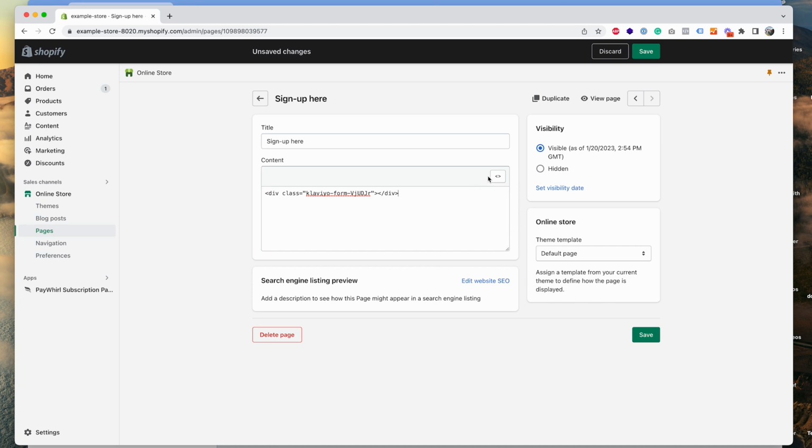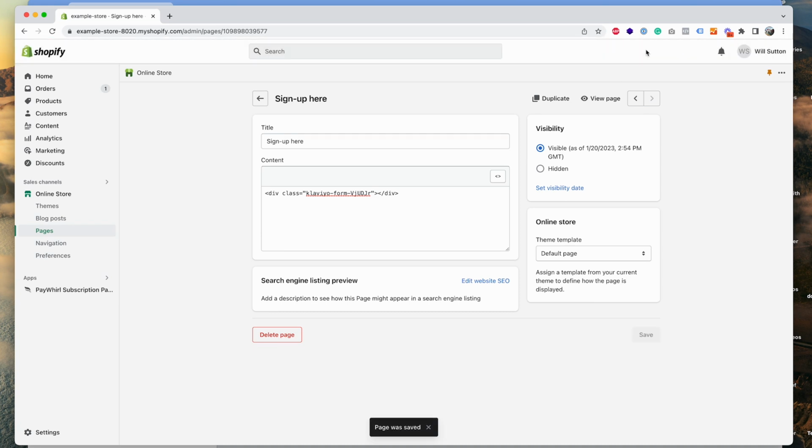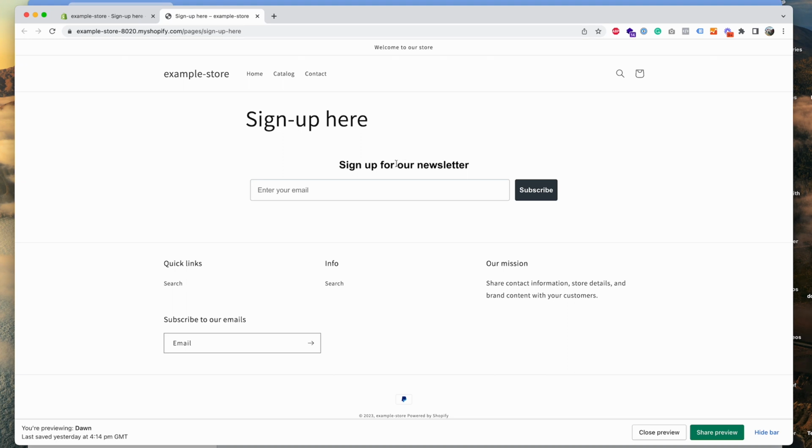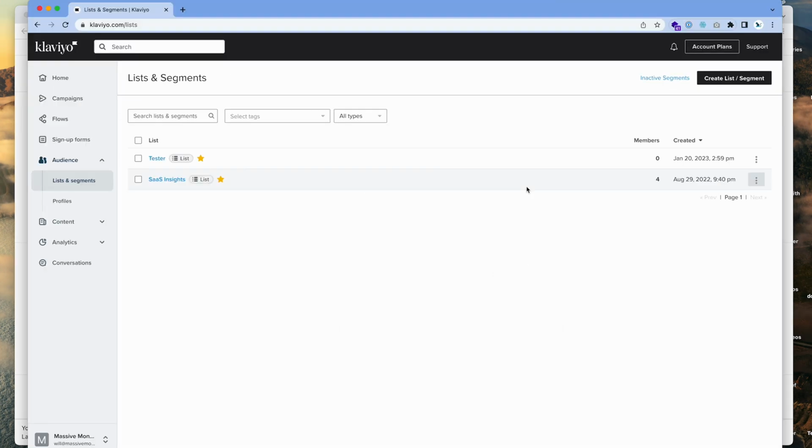Obviously, you'll have a full page with actual content on the page, but you'll just need to paste this tag somewhere in the HTML on the location where you want it to show. Then we'll click save, and you can go to view page. And there you go, there's the sign up form. Essentially, you can paste this anywhere you want on your site using that little code snippet.